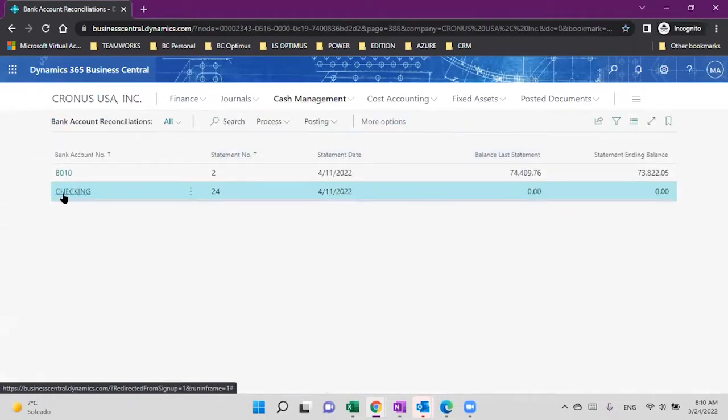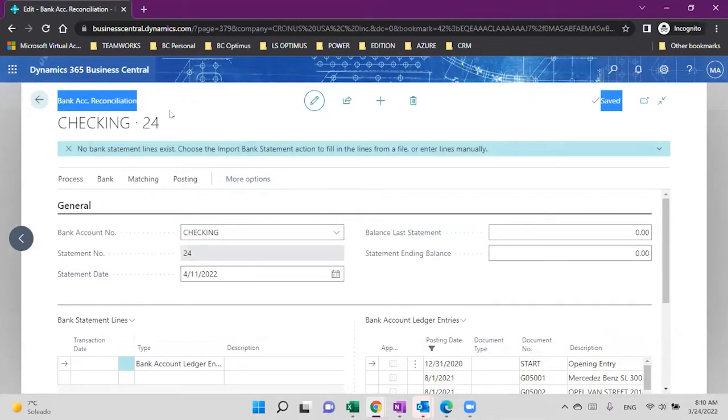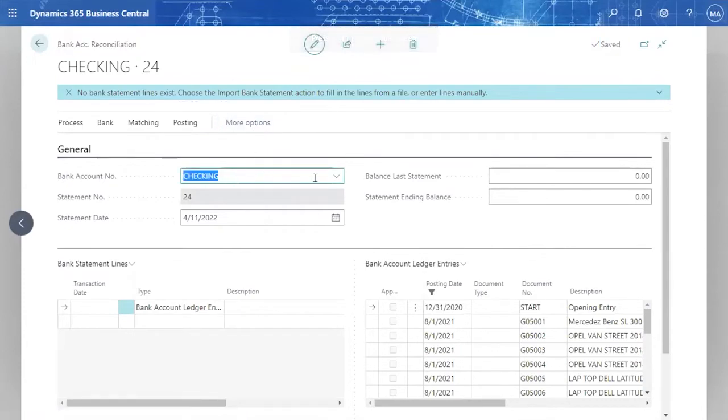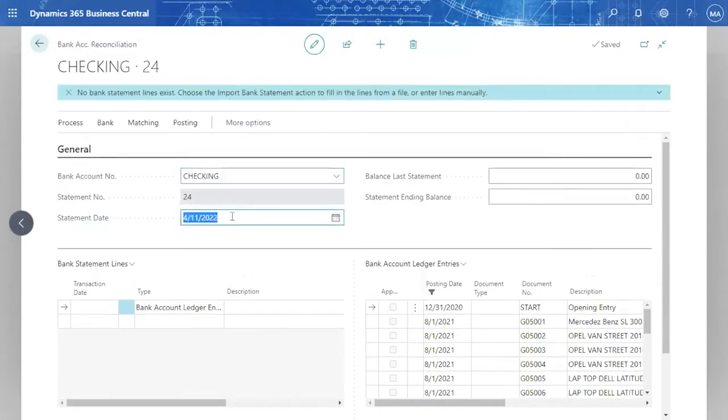Here, what I need to do is open the bank account reconciliation for the first time. This is now our bank account reconciliation window. The idea here is that you just need to select the desired bank account. Remember that I had 3, so I'm going to select the checking account and the statement date. Immediately, I got from the bank account the information that was recalled, like the last statement number that was generated, which is number 24.